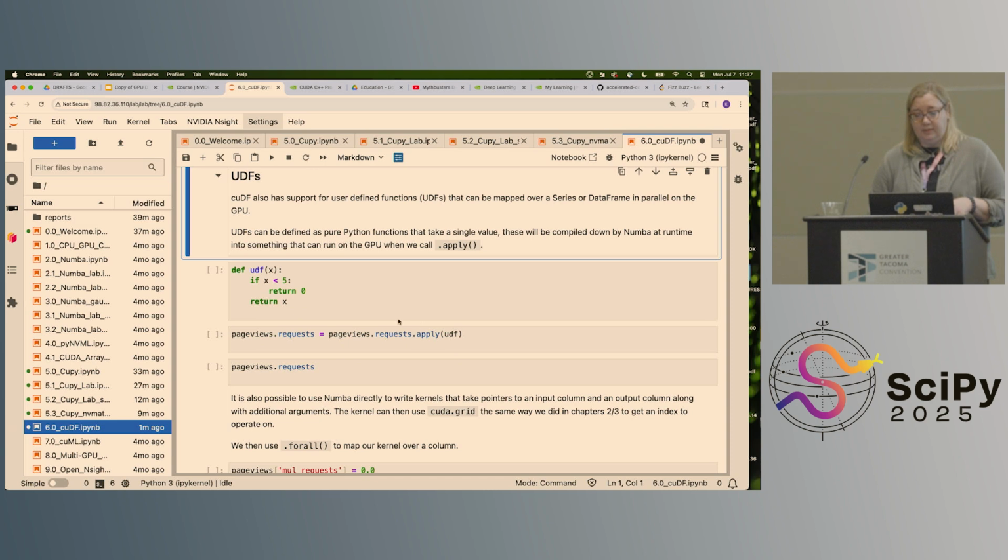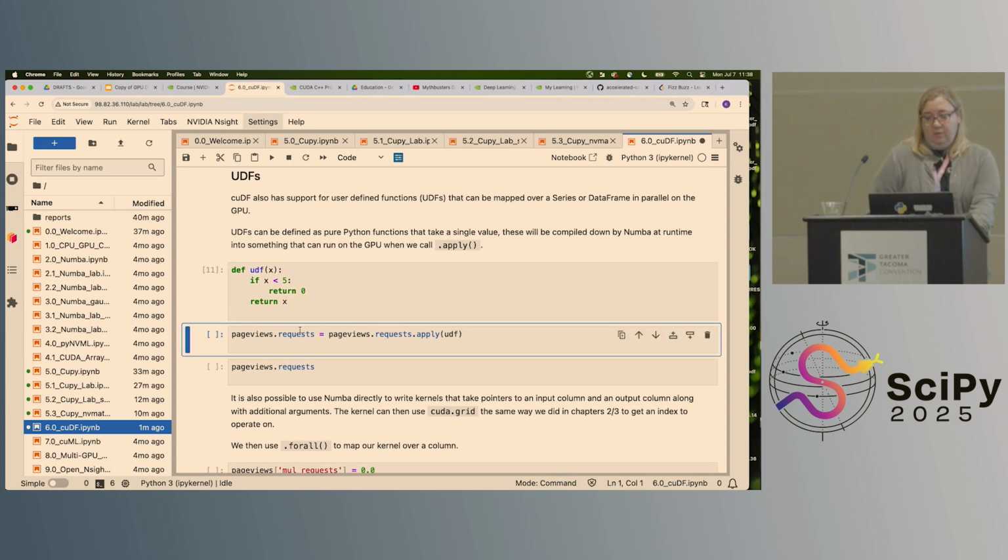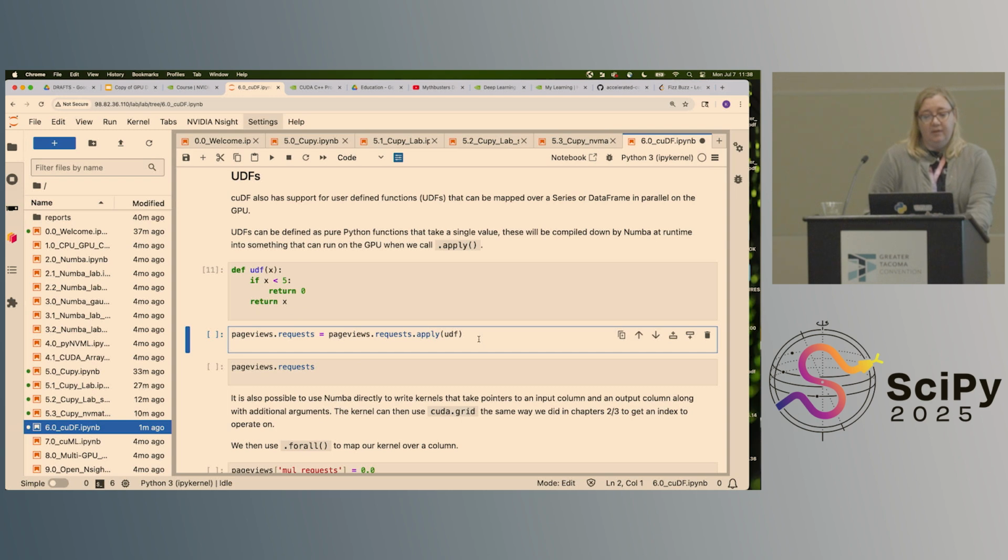So here, let's define a user-defined function. If an element is less than 5, we're going to return 0. Otherwise, we return the element. So it's just a mask to mask everything out that's under 5. And then we're going to take our page views, and everything that's under 5 should be masked out and just go to 0.